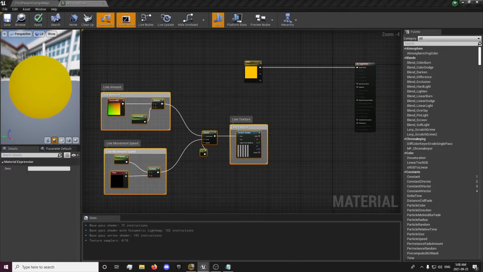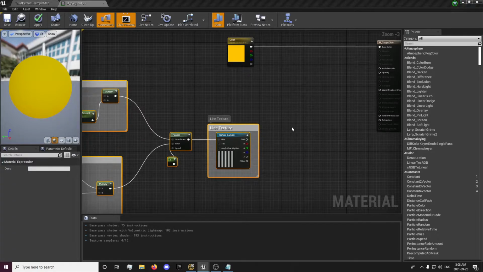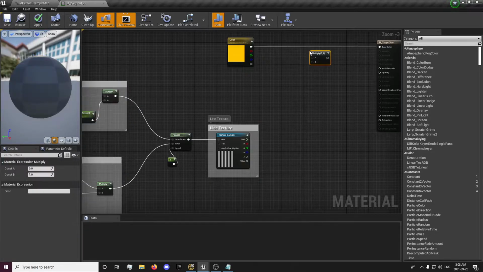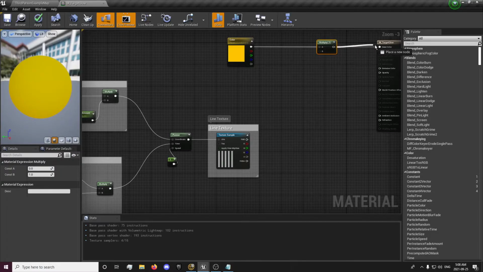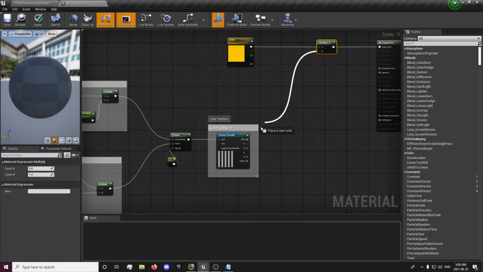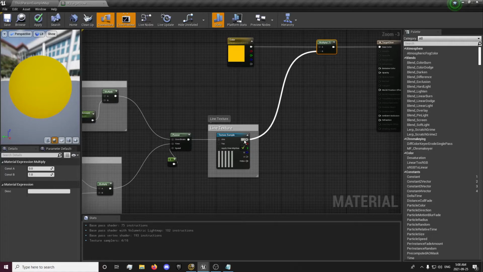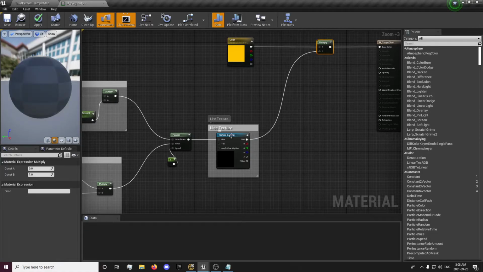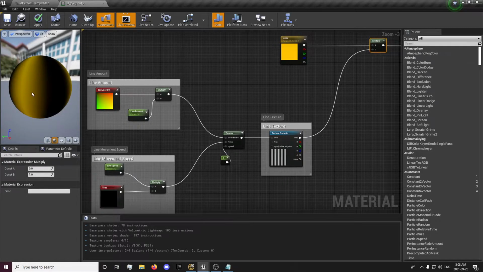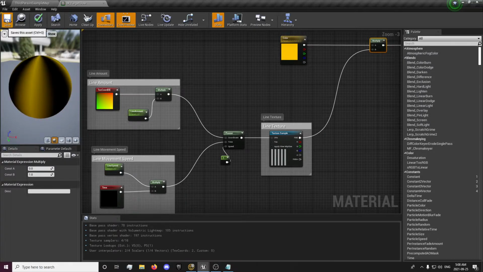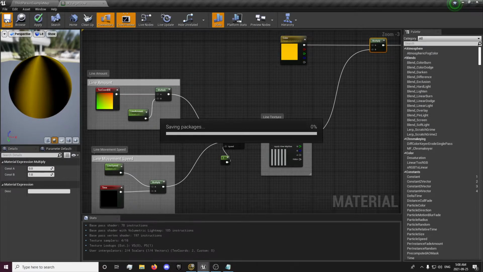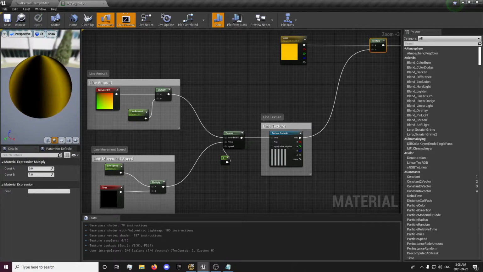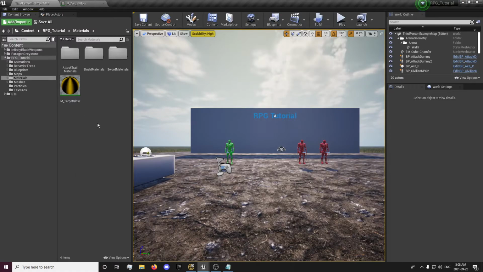And from here, we're going to create a multiply node, plug this into our base color. It's going to come down to our RGB of our texture. And you'll notice we have this now. But there is not a transparent background, I believe.